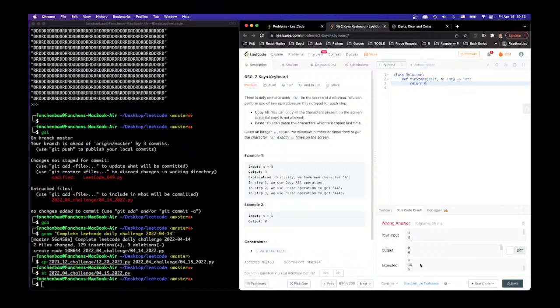How do we do it? We start from 1, we just copy and paste, so that's 2 steps. If the current value in the clipboard is 2 and we want 2, then it's going to be 0. So the diagonal is all going to be 0. Now we start with 1, want to get to 3.